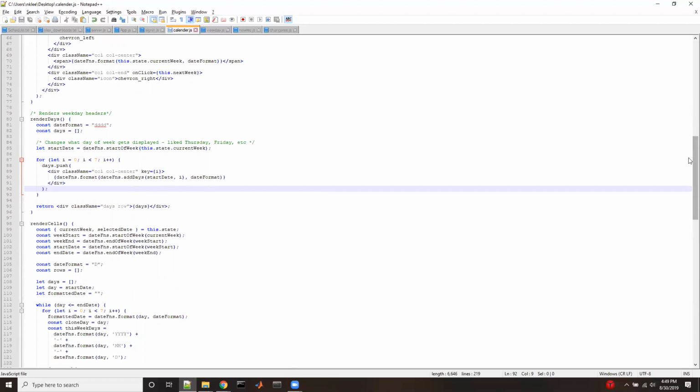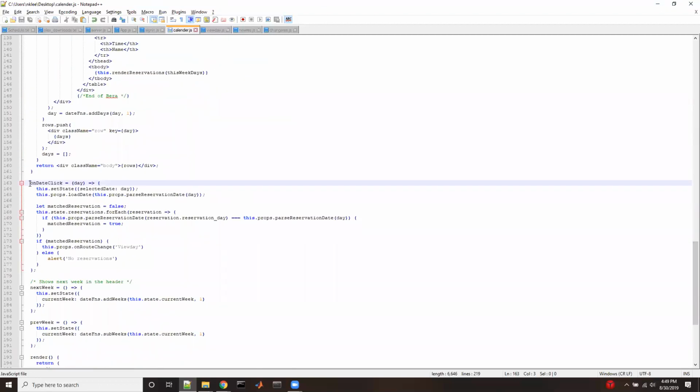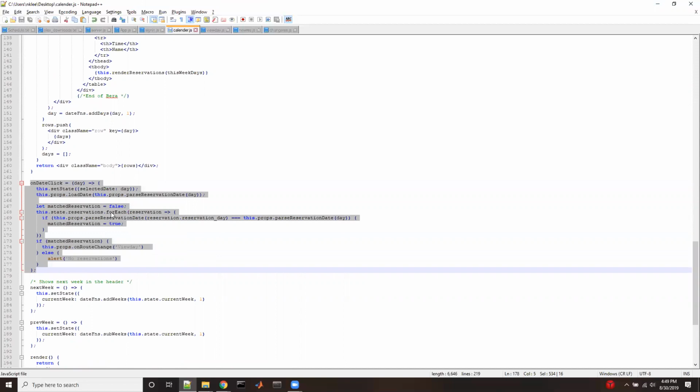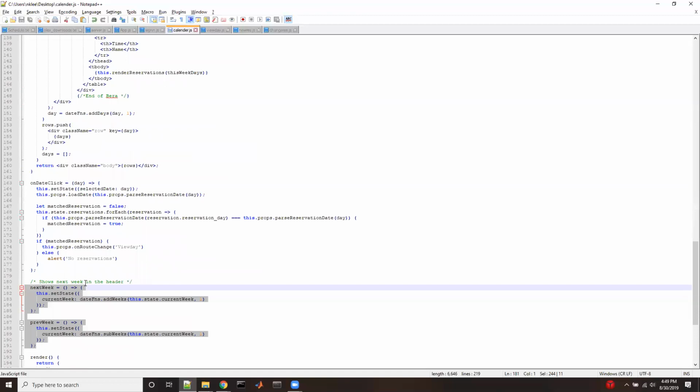Let's see. And then on date click here selects a date to view all the reservations on that given day and takes them to the view date component. Next week and previous week here are just used to update the calendar view.